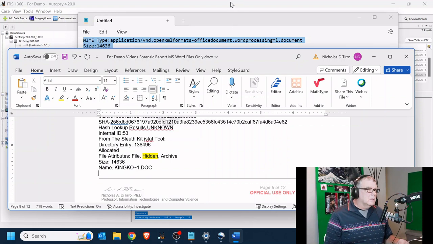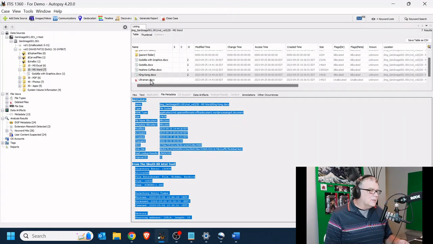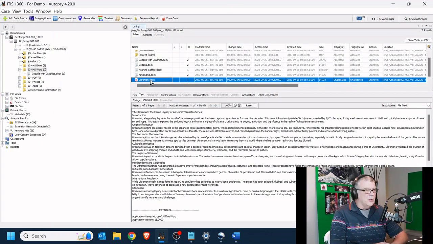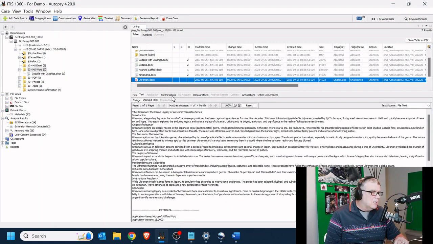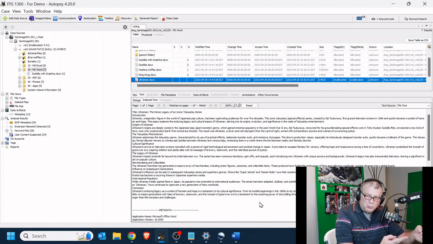All right. Well, let's look at one more file. Lo and behold, there's Ultraman, right? Looks like a Word document. I can check the hex signature. Yep. And there's some stuff. When we would investigate these files, we would have to do an executive summary of what the content would be. This, we're not doing it right now. This appears to be some kind of report about Ultraman.